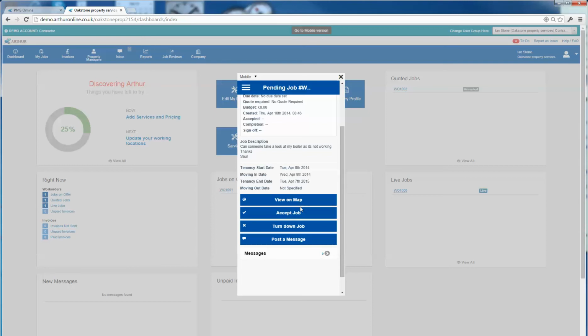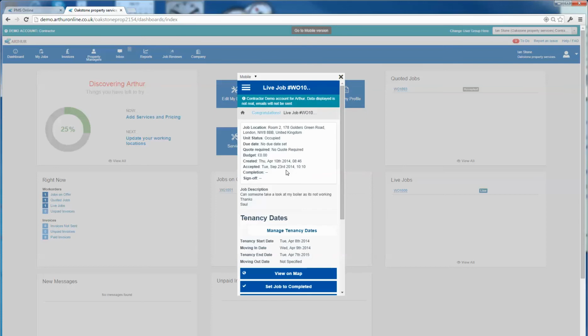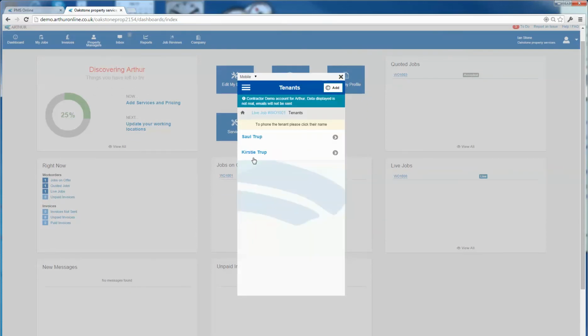Sure. Okay, so let's accept the job. Are you sure you want to accept the job? Yes, accept the job. Okay, and now they can view the work order. Once they've got that, they've got all the tenant information: tenant's name, phone number, mobile if they want to.